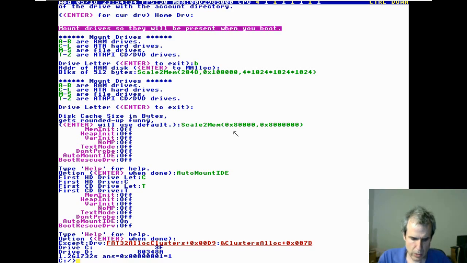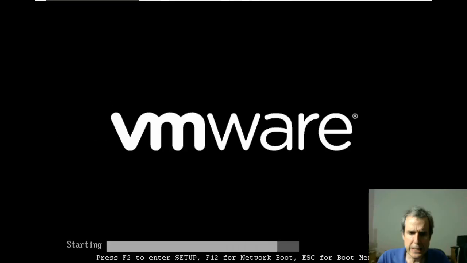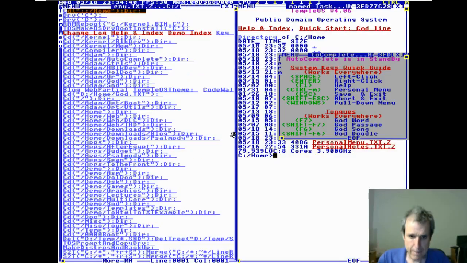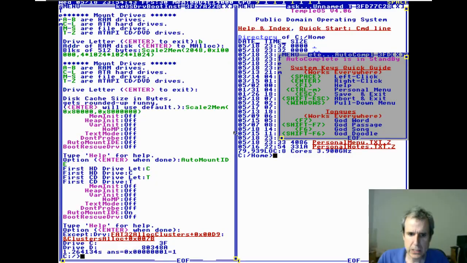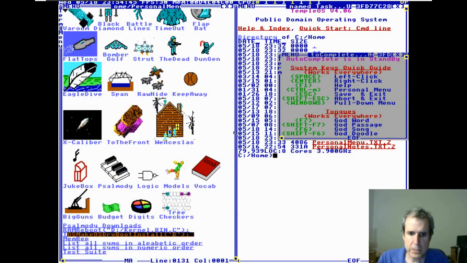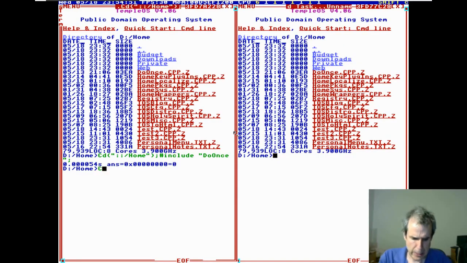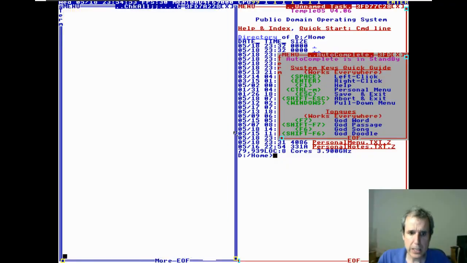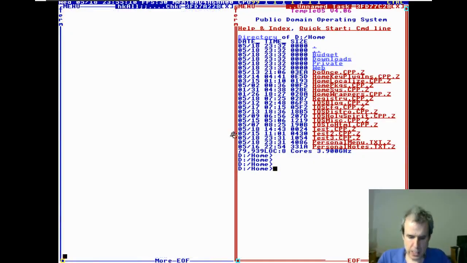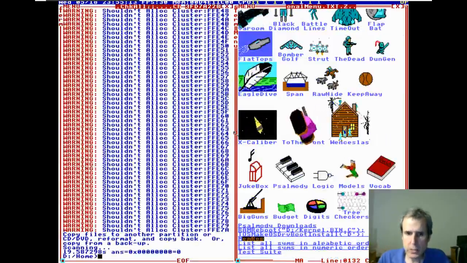Exception drive. Reboot. Uh-oh. Boot drive D. Check all. Oh, I hate when that happens. Okay, Control Tab. Let's see. Boot drive D.